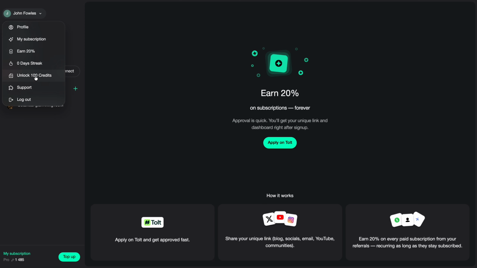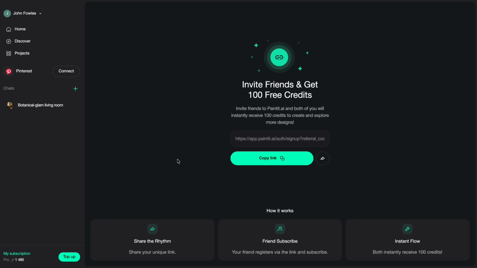You can also invite a friend using your personal referral link. Once your friend signs up and purchases a subscription, you'll both receive 100 credits. That's enough for roughly 33 images with Nano Banana 2 Lite, 10 with Nano Banana 2, or 6 with GPT Image 2. Just copy your link here and share it whenever you're ready.